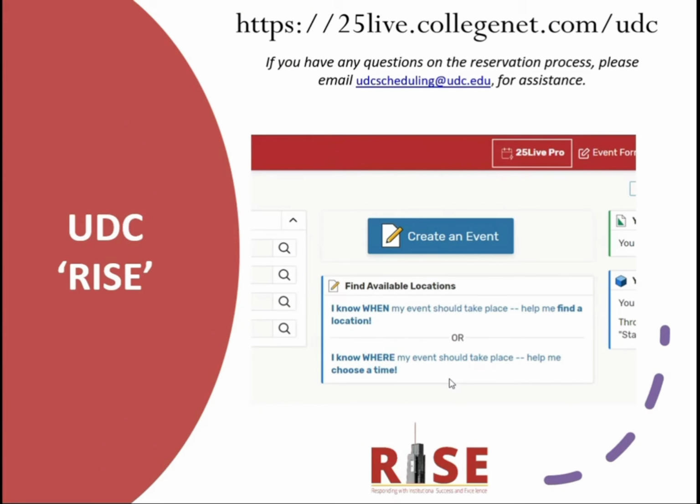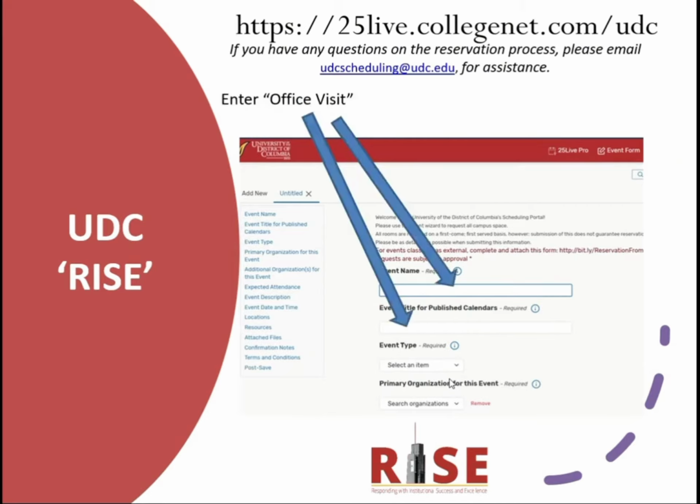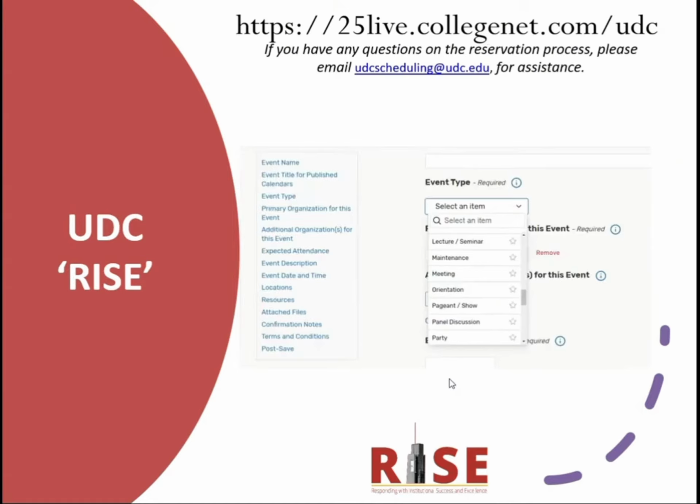First thing, on the main screen, we want you to click on Create an Event. This will bring you to the event form. At the top of the event form, we want you to enter office visit in the event name and the event title. Next, as you scroll down, we want you to select the event type. Select meeting as the event type.